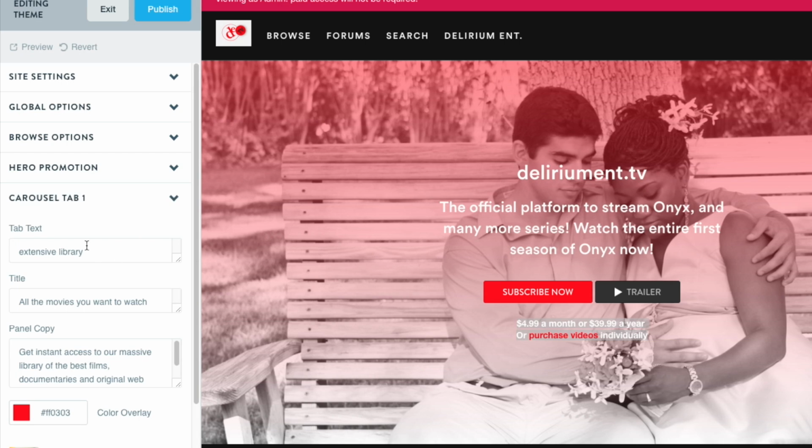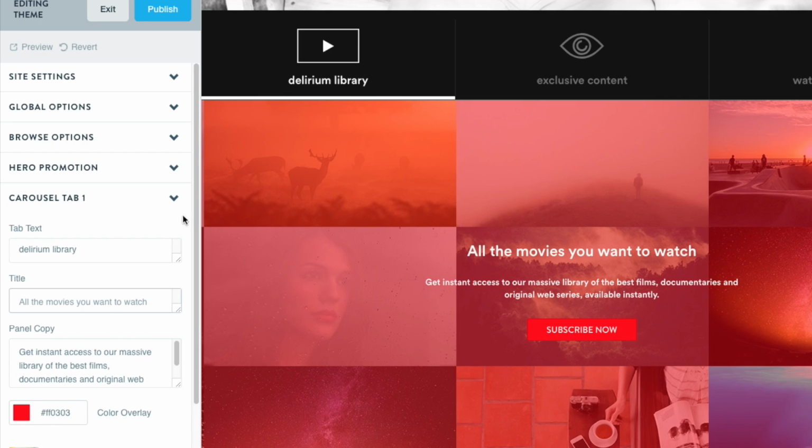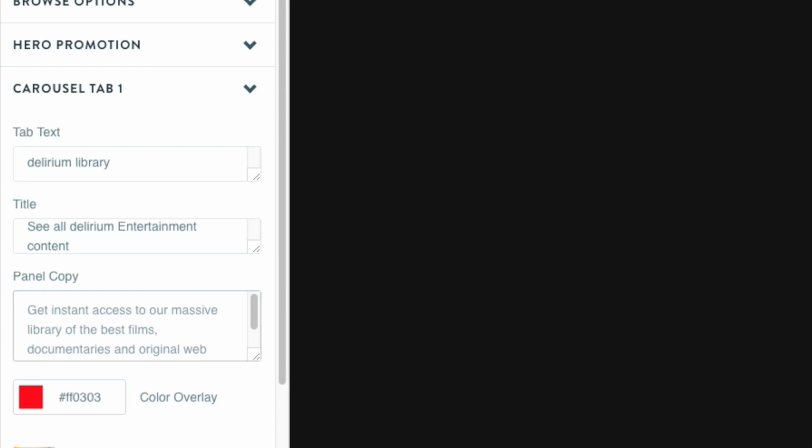Carousel tab. Now we're looking at this right here. You can change the text. So, extensive library, I'm going to say no. Delirium library, and that should change. Then it says all the movies you want to watch. I'm going to change this to see all Delirium entertainment content. Then we'll leave this text as is.